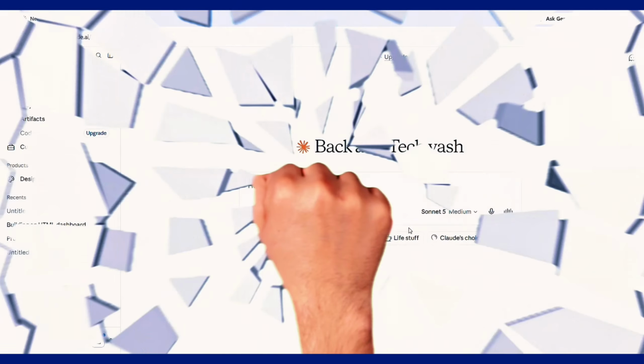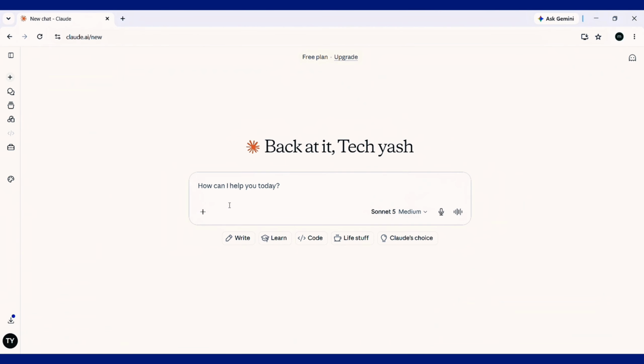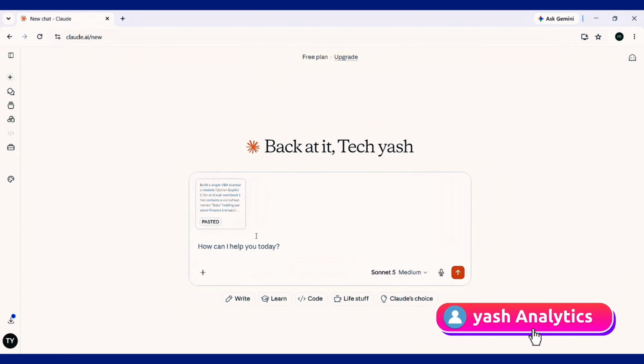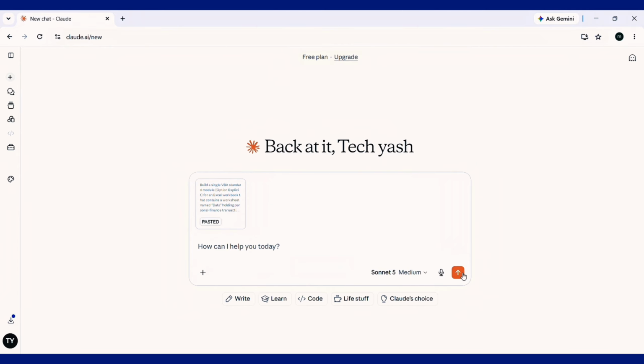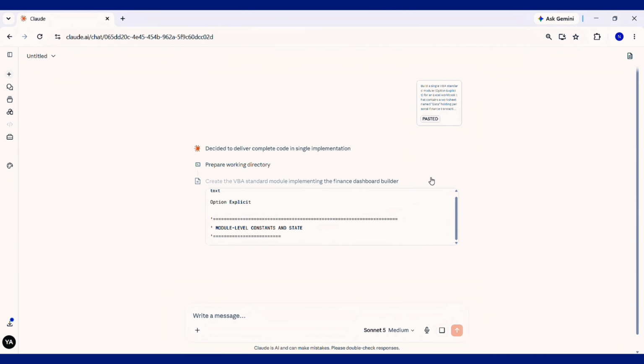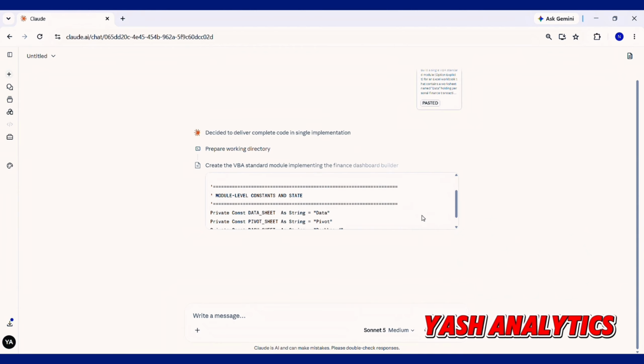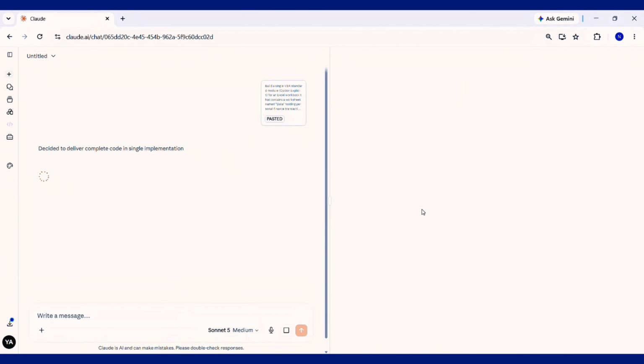Now, let's see how we can build this entire dashboard step by step using Claude AI and Excel. First, open Claude AI in Google Chrome. We've included the complete master prompt in the video description. Simply copy the prompt, paste it into Claude AI and press enter. Within a few seconds, Claude AI generates the complete VBA automation code required to build the entire dashboard. Download the generated VBA code.